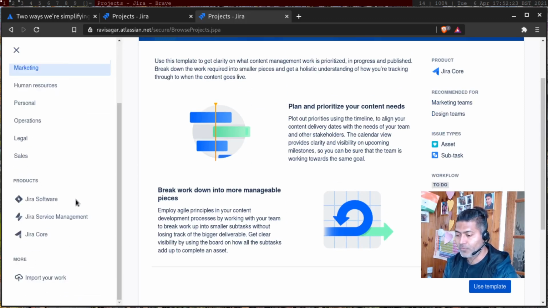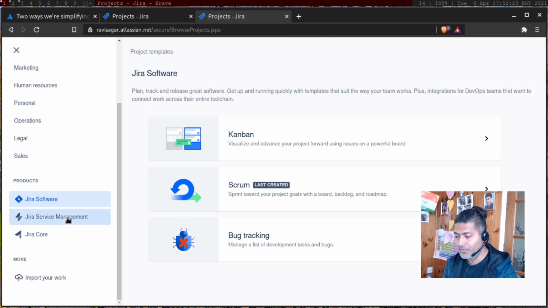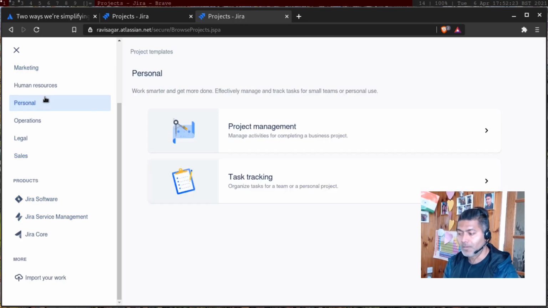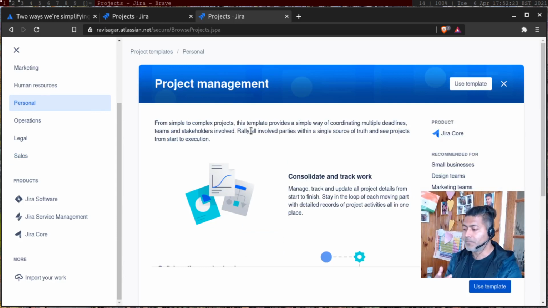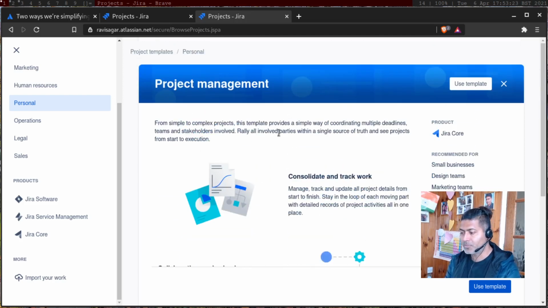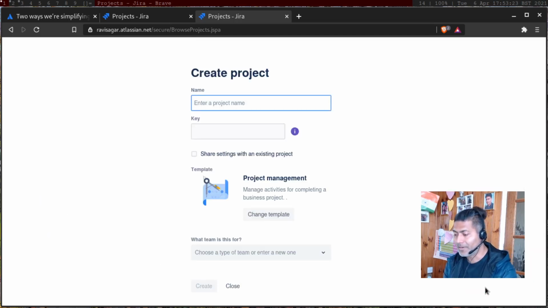And what else do we have here? If you go back to the Jira software, we have these categories on top. So personal, I guess this is the next gen project. I'm not really sure, it doesn't really say anywhere here, but it says from simple to complex projects, these templates provide a simple way of coordinating multiple deadlines. Okay, whatever. Let us use the template and see what all it can do.